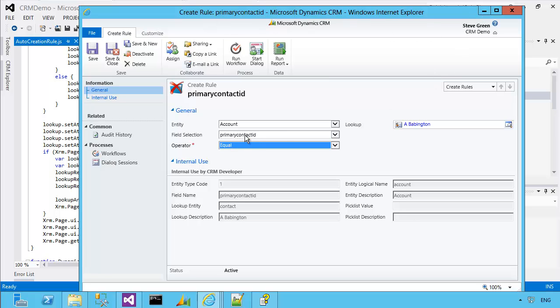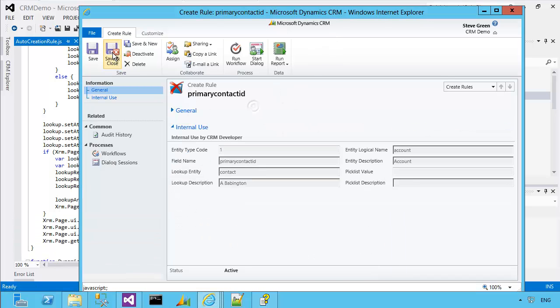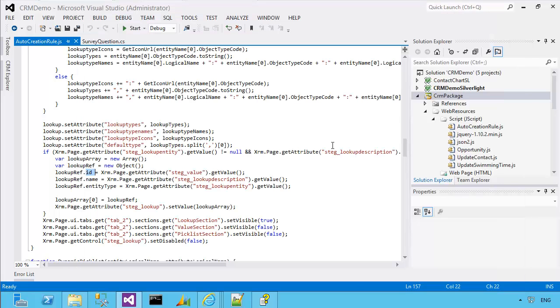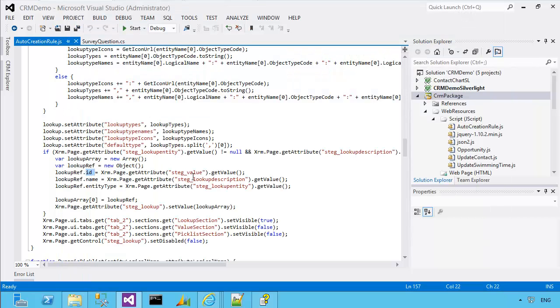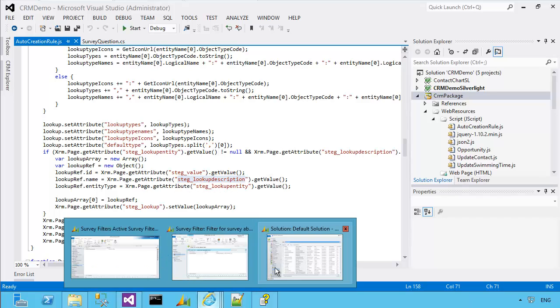And if it's just a date, time, or string, you see the value field, as you saw in the list of results. So let me just save that, and you'll see the value on here. That's what's getting stored in the value field: the GUID. So I take the GUID from the value field and set this lookup ref. The description is the name of the person, A Babington, and the entity it's targeting is contact.